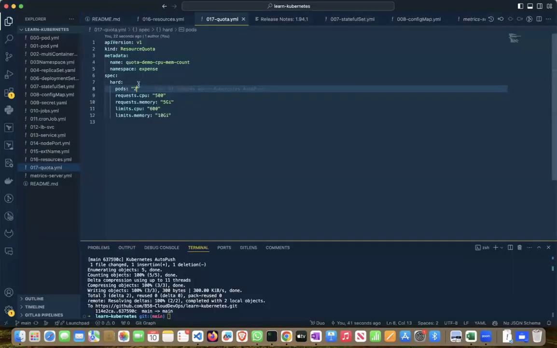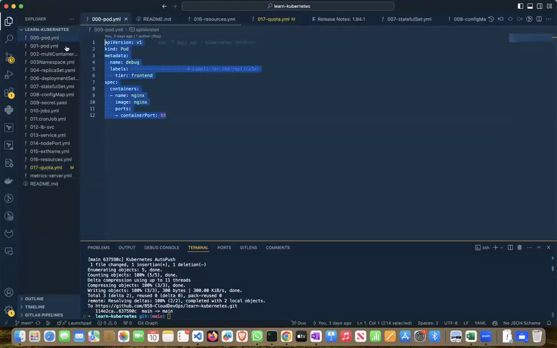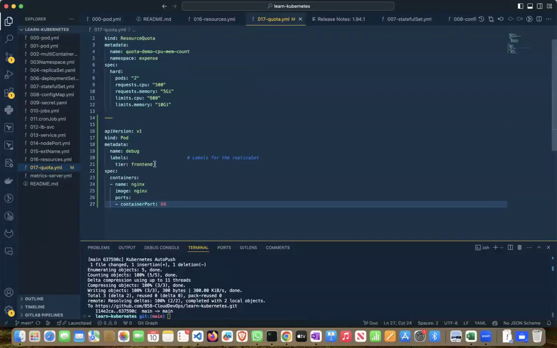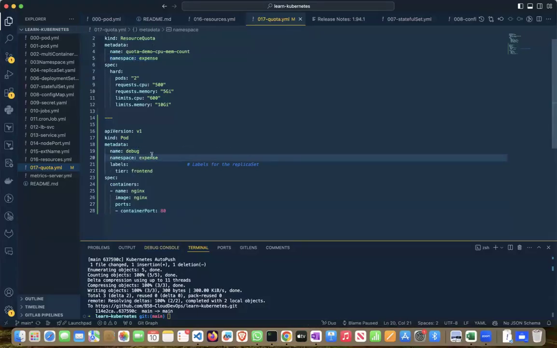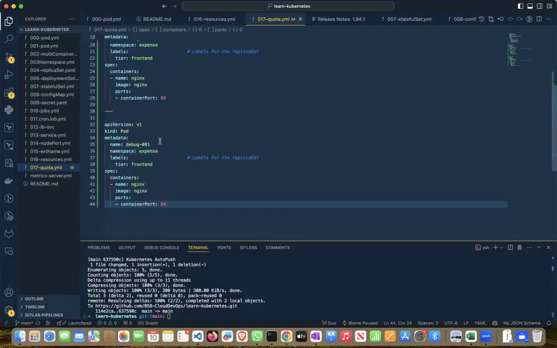Now, what I would like to do is deploy a pod. Let's keep it very, very simple. Debug pod. Debug 001.